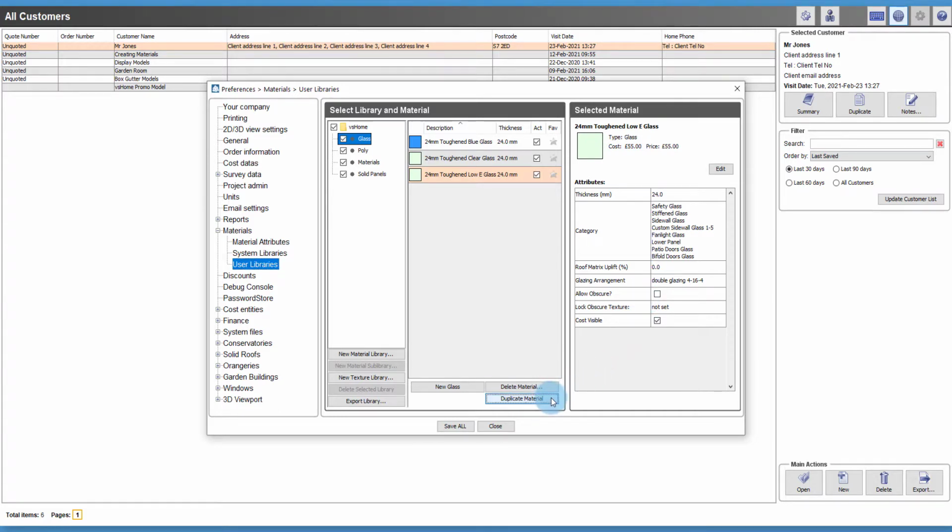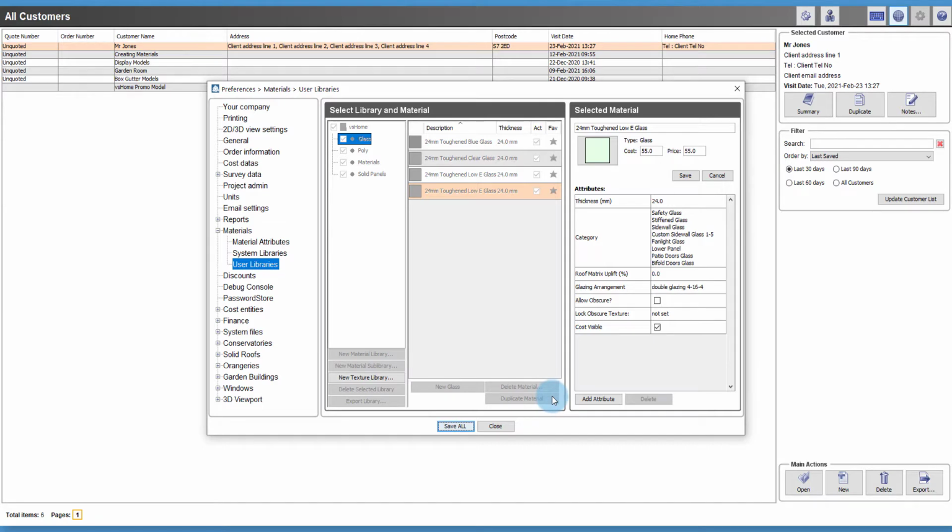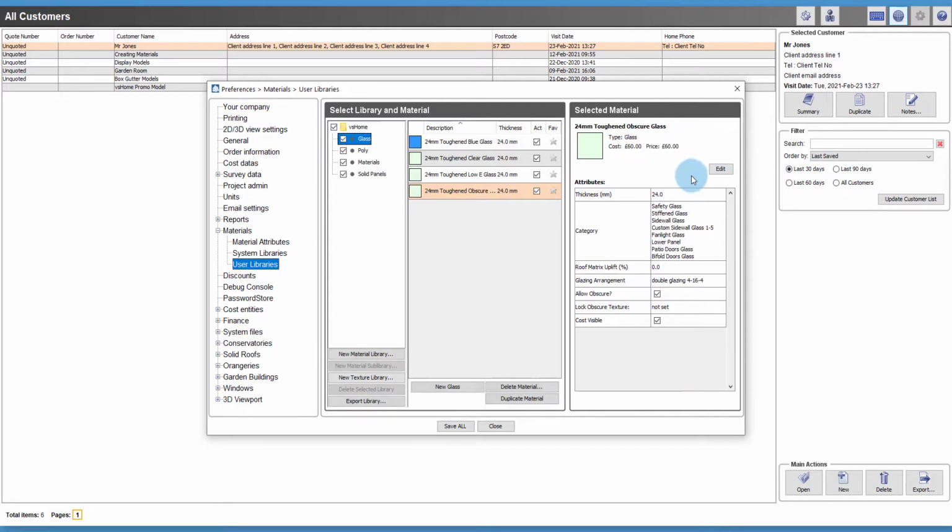So I'm going to duplicate this window glass we've just created and adjust the name to suit. And I'm going to raise the cost up to £60 and input the same value again into the price field. Then all I need to do is just make sure allow obscure has been ticked. Okay, so then I can hit save.